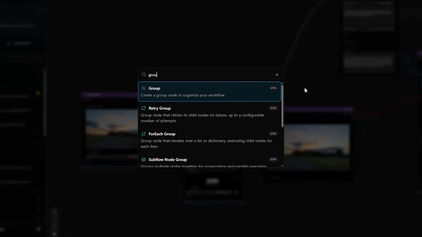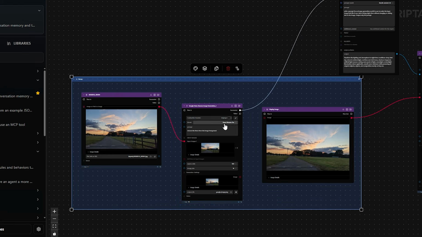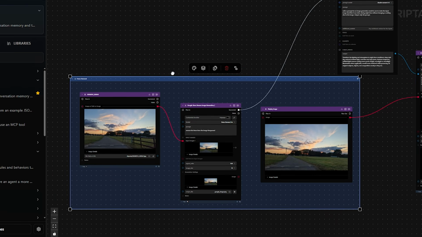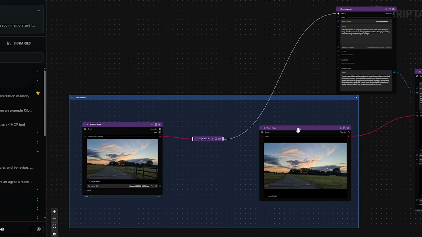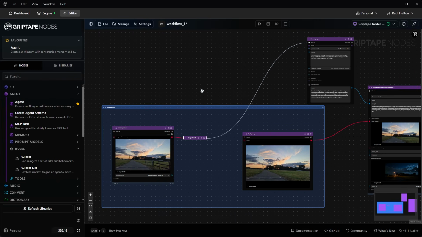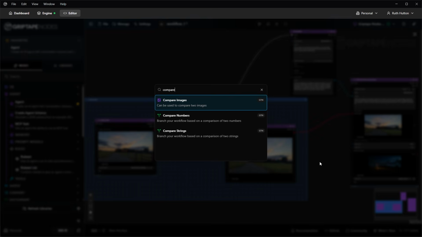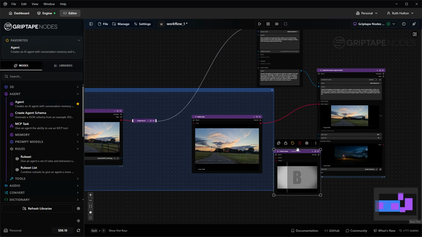I could then organize this even further by creating a group for this section and naming it something like fence removal. And then I can collapse this node down, again, just to keep it looking nice and tidy. Using these display nodes also means that you can iterate and compare your outputs using nodes like the Compare Images node without losing any outputs that might have worked well along the way.